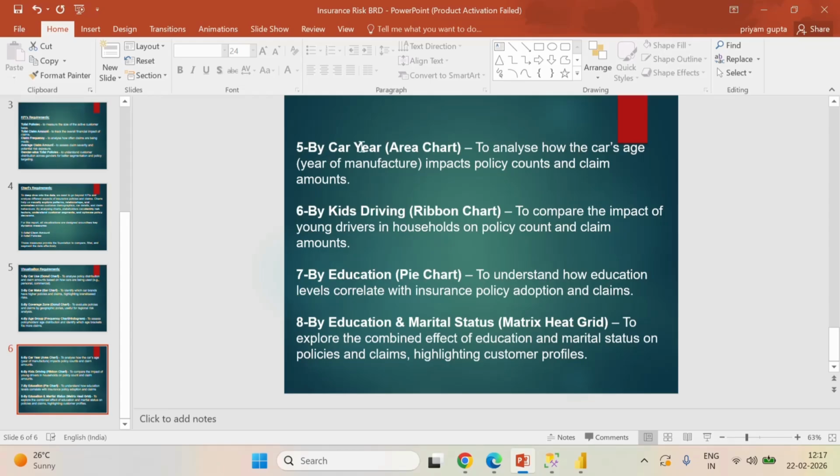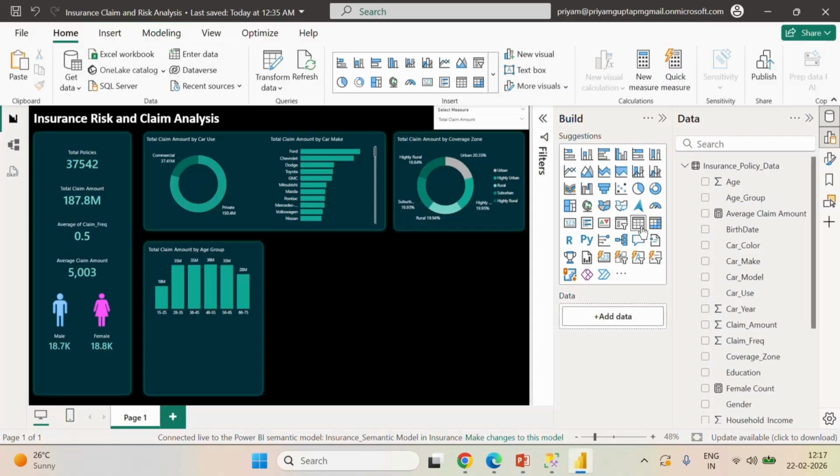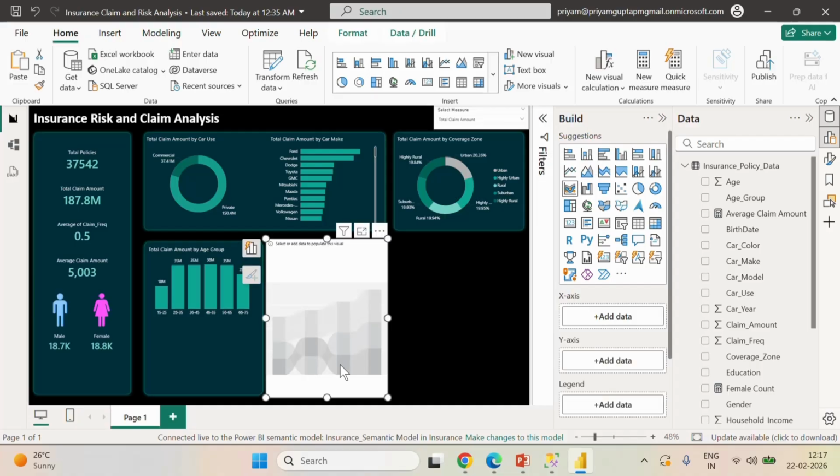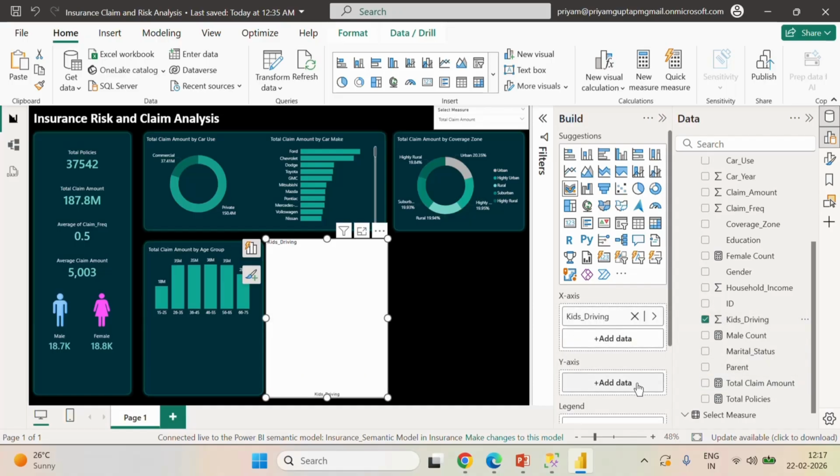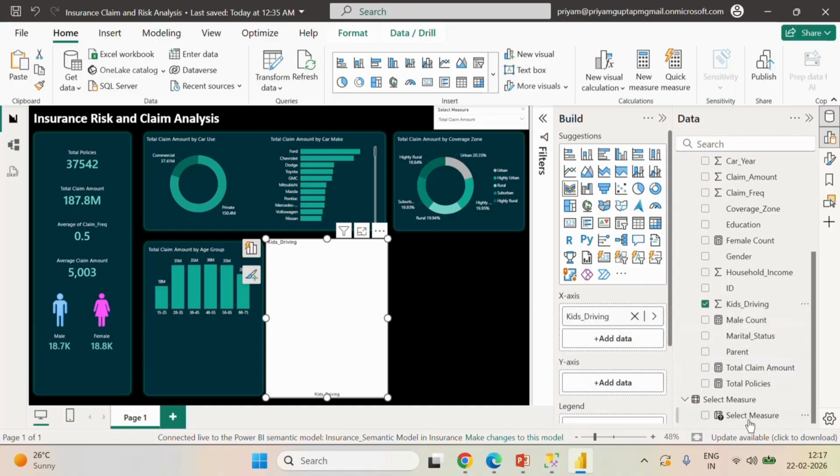So next one is by car year. So by car year we will take afterwards. First we have to create by kids driving. Okay, so we have to take the ribbon chart. So let me take this ribbon chart, and onto the x-axis we are going to use the kids driving, and onto the y-axis we are going to select the measure.